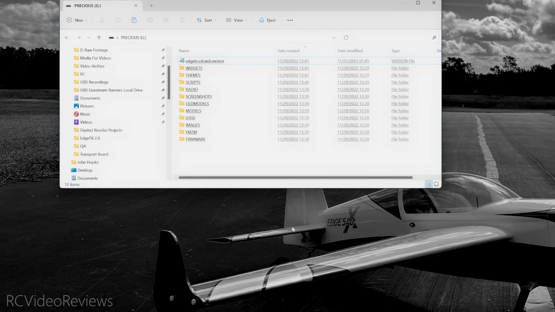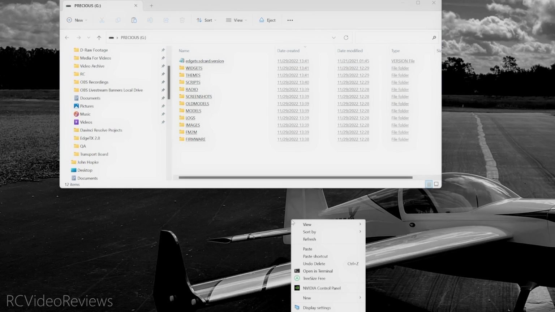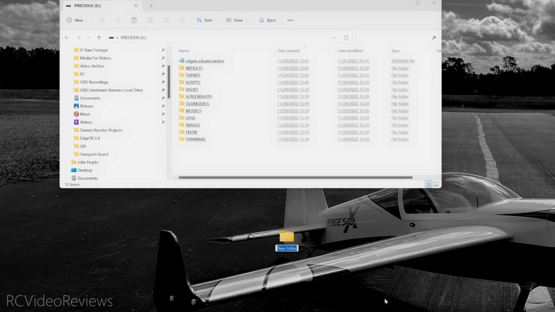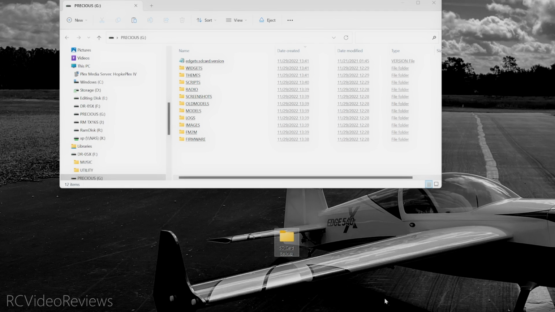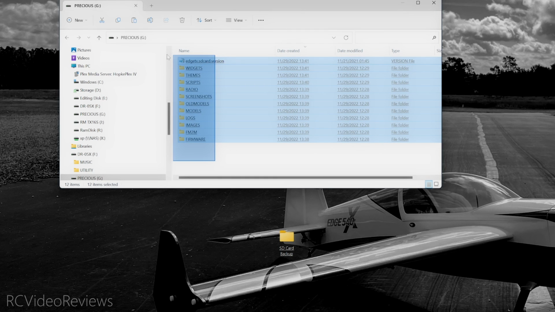Now we want to make a folder somewhere on the computer that we can put our SD card contents from the radio. So I'll create a new folder by clicking on my desktop and then clicking new folder. And I'm just going to type SD card backup. And then I'm going to drag the contents from the SD card on the radio into that folder.